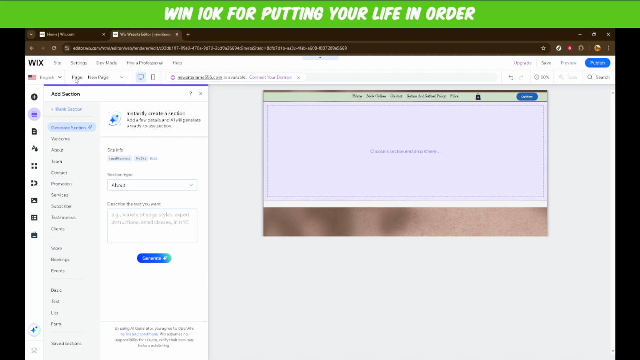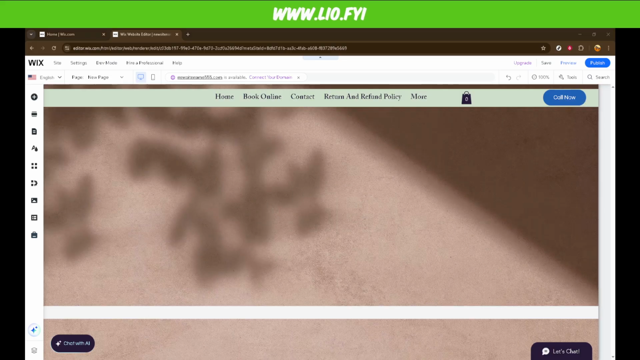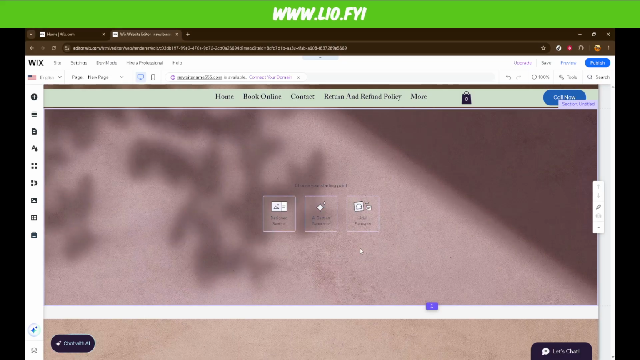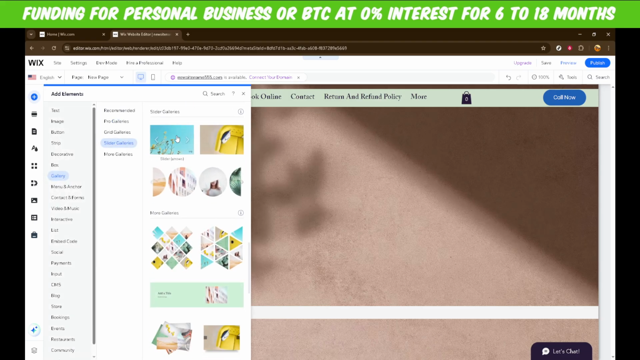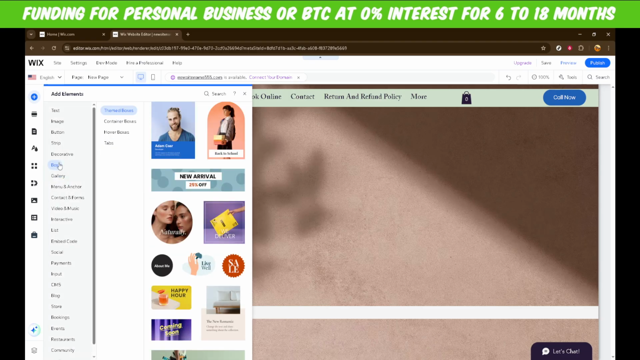Begin by heading into your Wix website editor. This is your main workspace where all the magic happens. Once you're there, look for the Add Elements option. This button is your gateway to all the different features you can add to your site, from text to images, and in our case, sliders.